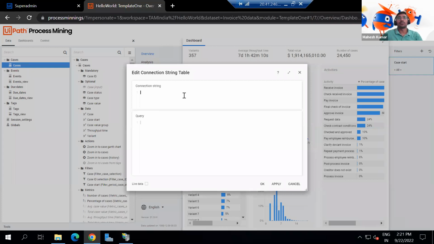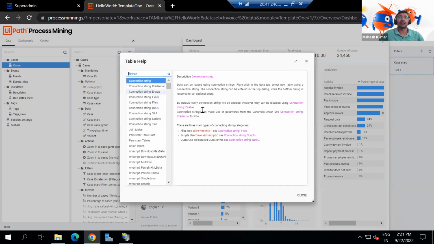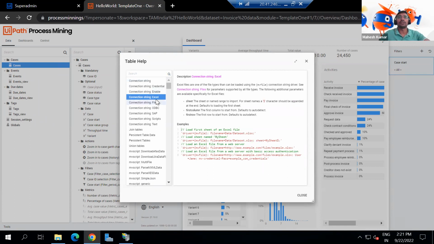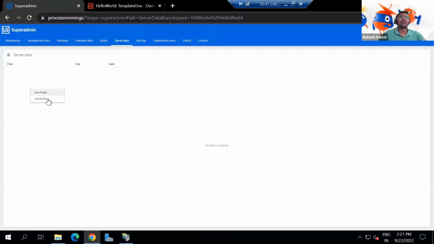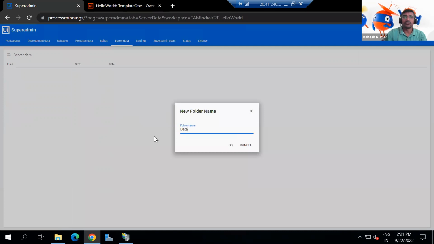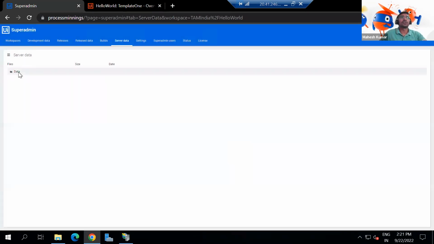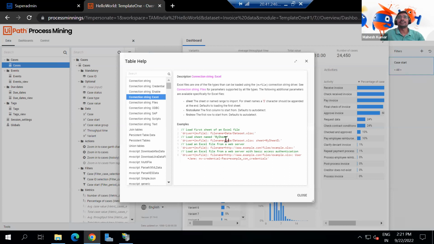So here we have an option where we can specify the connection string. You can click on this help icon again, and you can see we can use different files. Let's say you want to use an Excel file. You need to specify this. So what we are specifying here is the file name. In the file name, we are specifying where we will upload our data. So if we are, let's say, creating a folder here, maybe I'll say data folder itself. And under this folder, I will upload my Excel file. So this is what we are specifying here. Data is my folder name, and this is my file name.